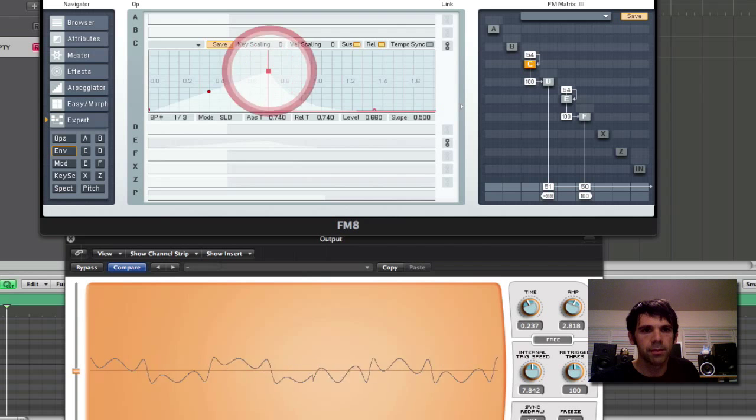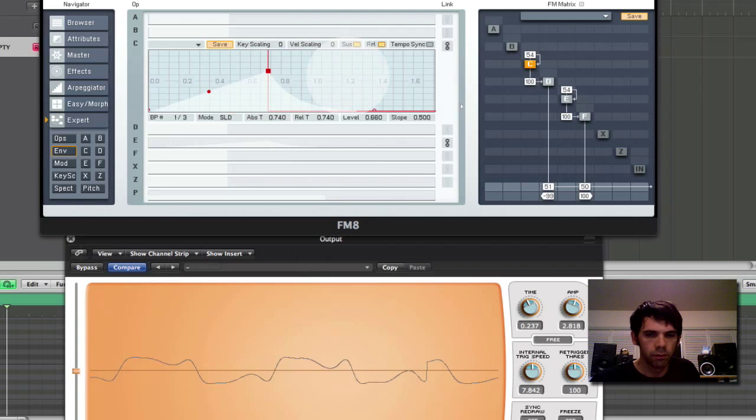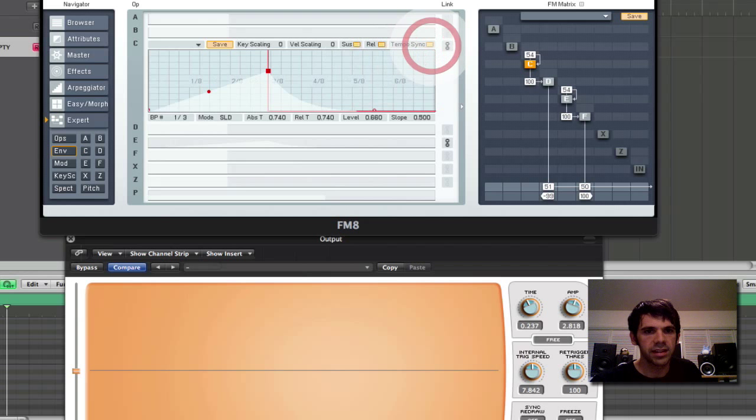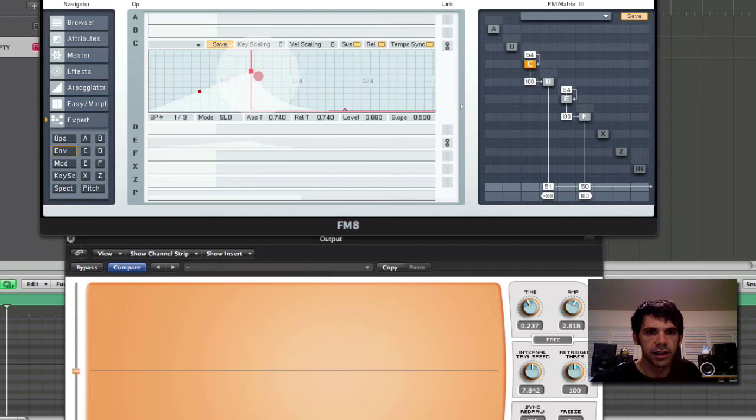It's going to depend on my velocity as well. But I like those type of sounds, the ones that have a long attack and get more intense as you play. And if I wanted this to be related to something in the tempo of my song, I could turn on the tempo sync here and move this to make it a quarter note.